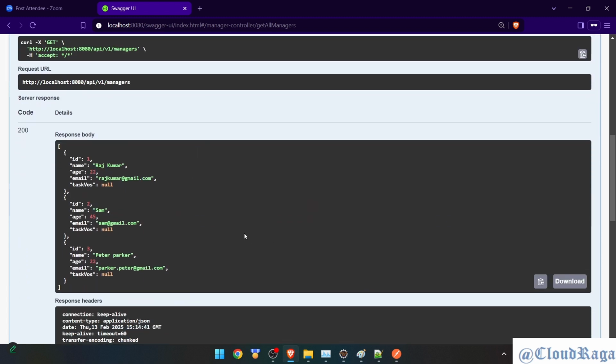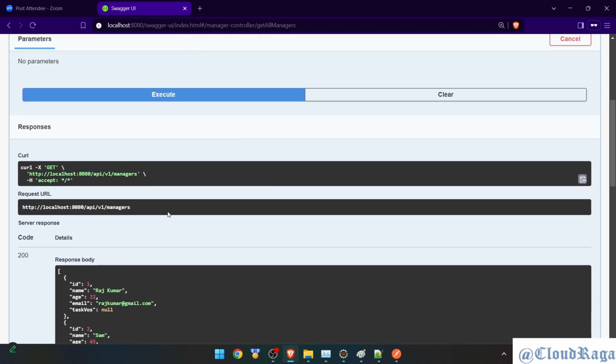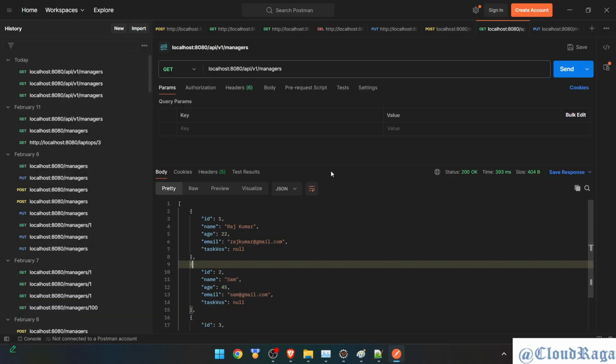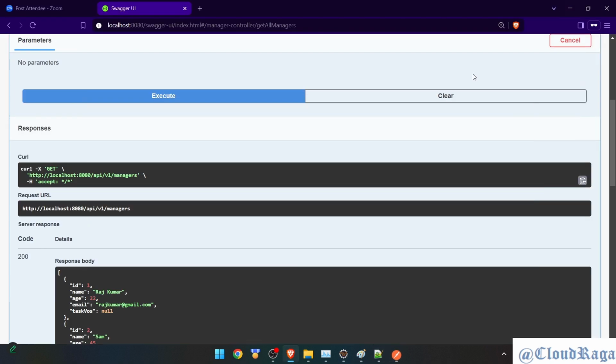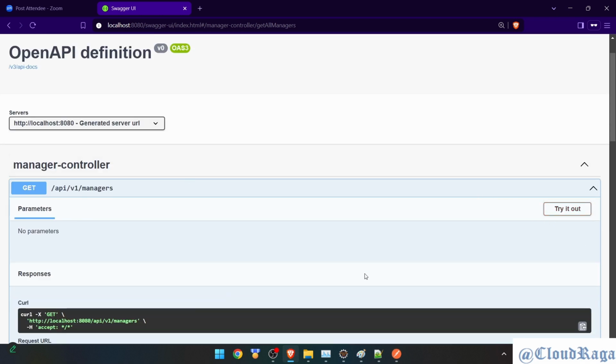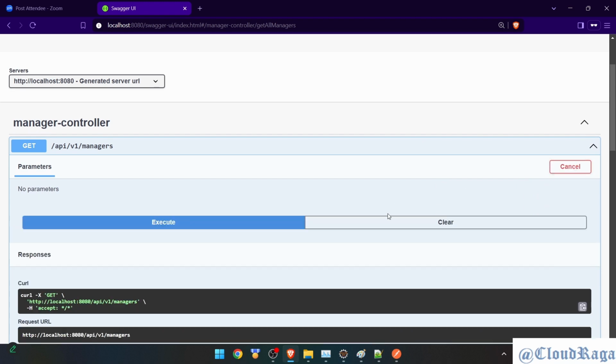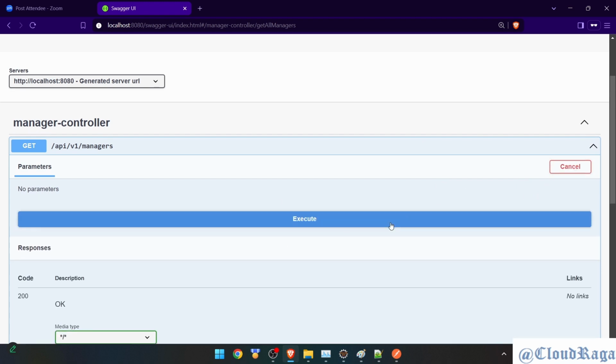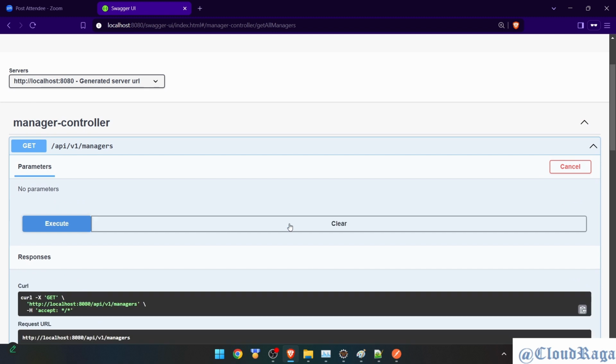So you guys can see, if you are enabling Swagger, you don't even need Postman, an extra tool, to manage your APIs, or not manage, but to test your APIs. So what we just did: Try it out, then we got the Execute button, or you can even clear here. So everything gets cleared. Execute again.